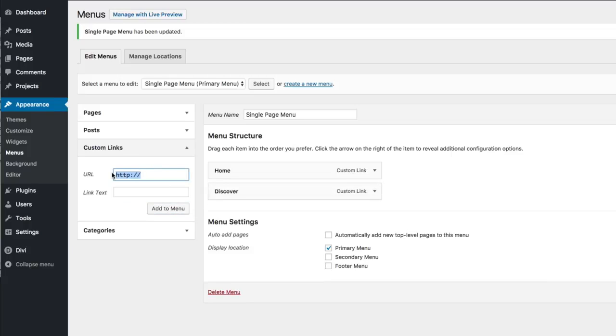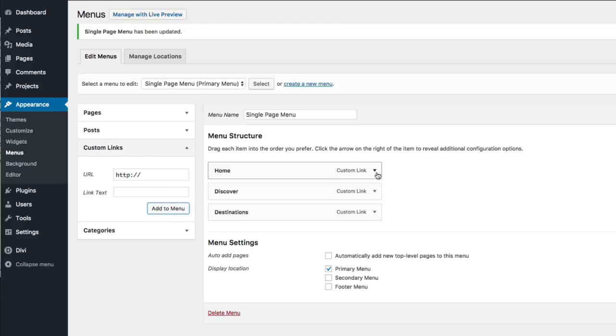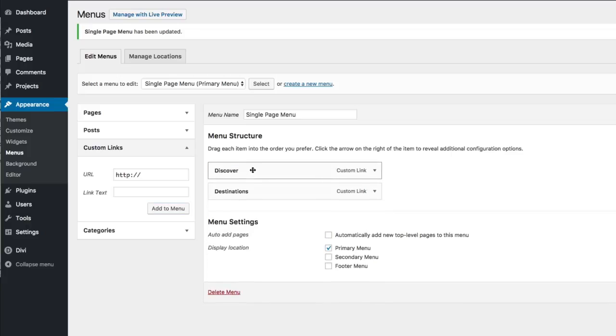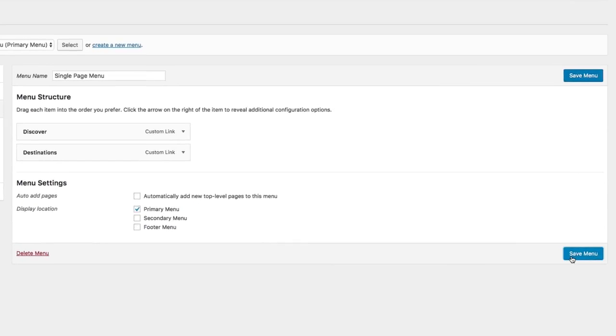The next one was destinations. So put the hashtag or pound symbol and then destinations. Make sure you get the name exactly right, or it won't work. And then for the link text, just call it destinations again, and add it to our menu. I'm going to go ahead and remove this home link here. Make sure your display location is set to primary menu and then save.